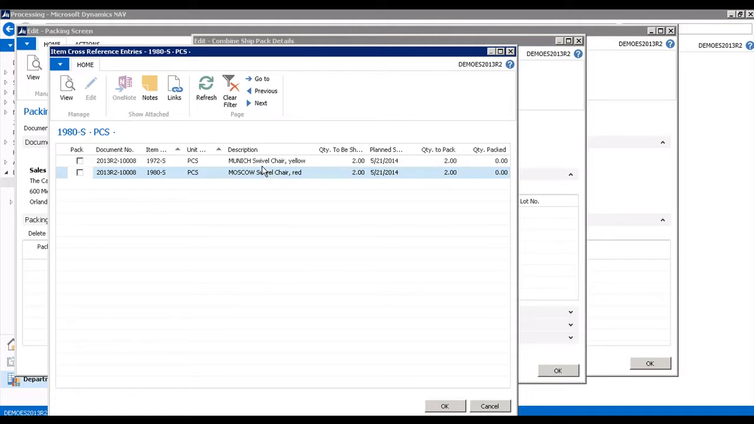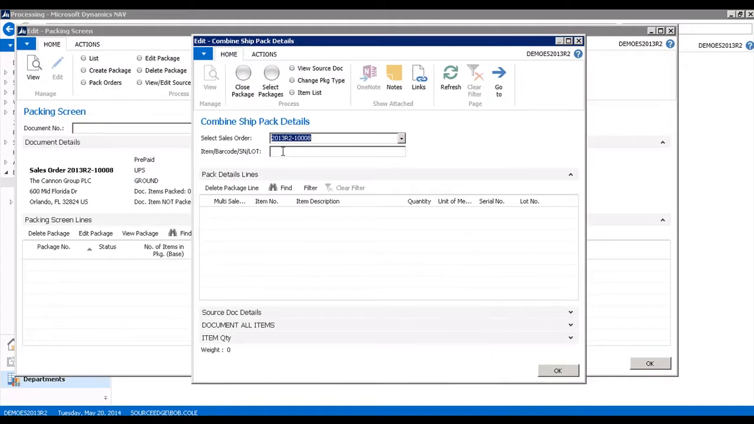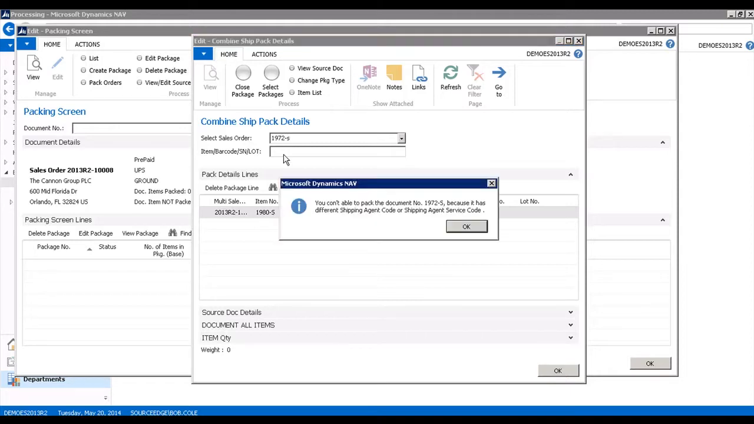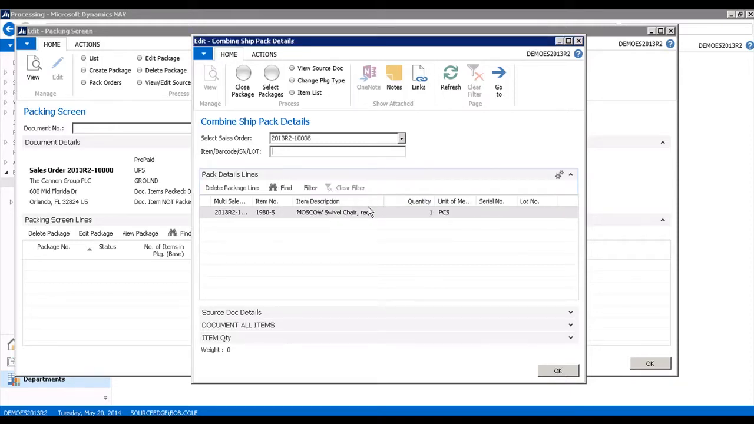Now, if you simply click barcode scan, so we say 1980-S, it will pack one. Let's say 1972-S, and it will pack one of them.